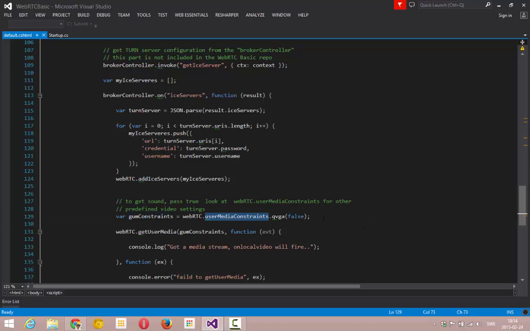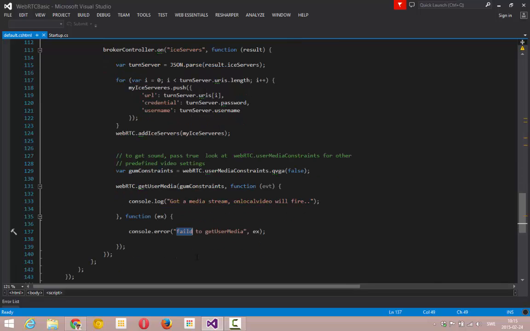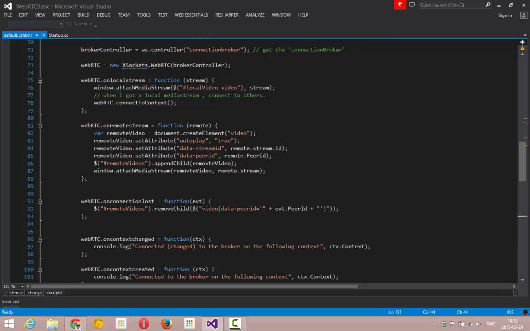Further on, I will have some GUM constraints, or getUserMedia constraints. This tells me that I want to use QVGA and no sound, and then I will prompt the user for access to the local media device, using these constraints. And when I got the media streams, this event will fire. If I fail to get the media streams, this event will fire. So this is pretty much the thing. When I got this event or the client accepts the local stream to access my camera, it will of course fire and add my local video stream to the document. So let's try this then.